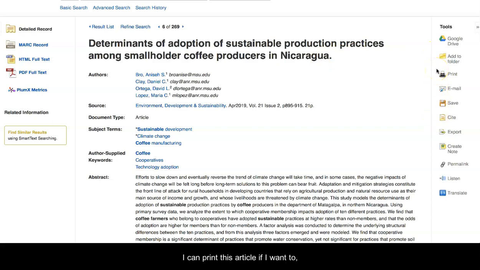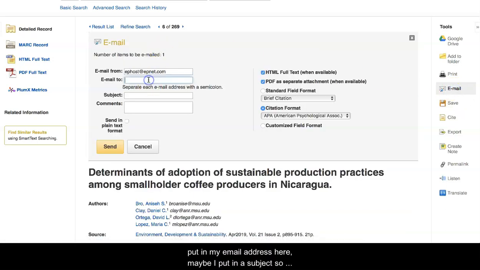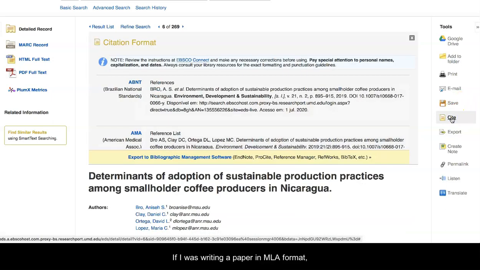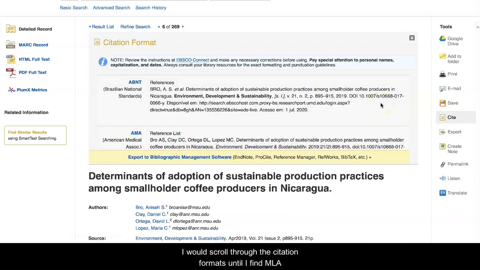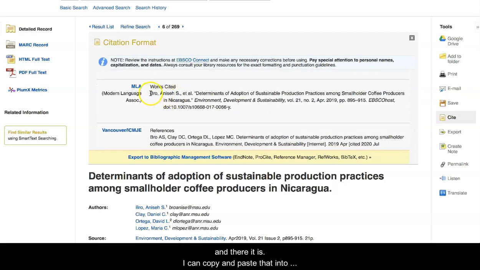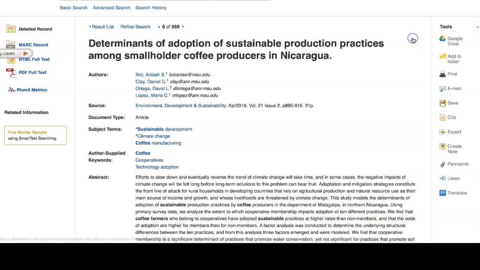And we have some other information here. I can print this article if I want to. I can email it to myself. Just click on that and put in my email address here. Maybe I put in a subject so that I know why I was emailing this to myself. Maybe a little comment about how this will be useful for my research. I can save it. I can find the citation. If I was writing a paper in MLA format, I would scroll through the citation formats until I find MLA. And there it is, and I can copy and paste that into my works cited list. I can export, and I have some other options here. I can listen to articles if I want to as well.